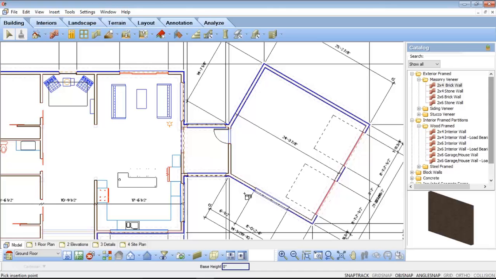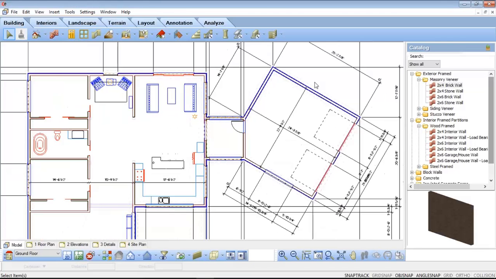And then I'm going to add one more dimension string coming the other way across the garage. Again, starting outside on one side of the wall and coming through to the outside on the other side. And presto, I now have dimensions added for my garage.